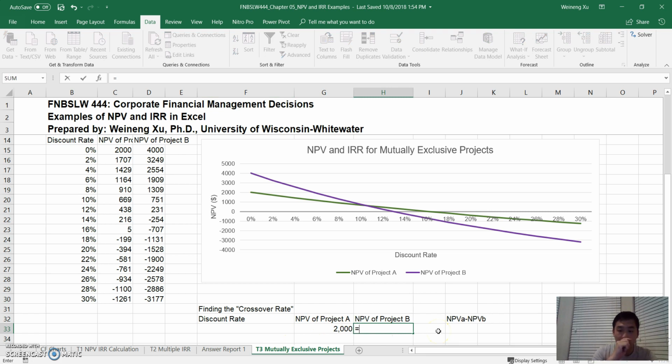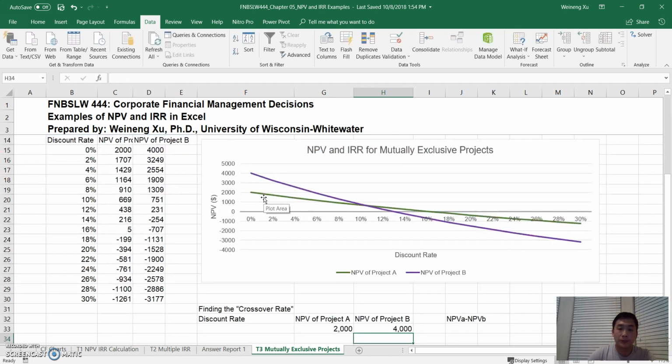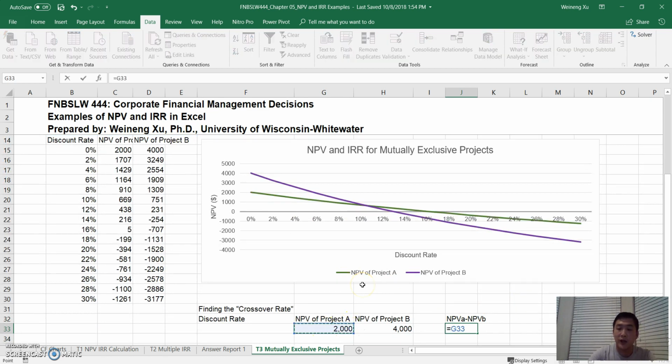Similarly, for NPV of project B, we use the same function and designate the same discount rate, choose the corresponding cash flows for project B, add the current cash flow for project B, and hit enter. For this cell, it's simply going to be the NPV of project A minus the NPV of project B. Okay, now we have all the values ready.